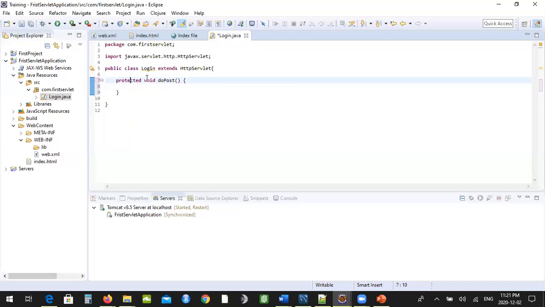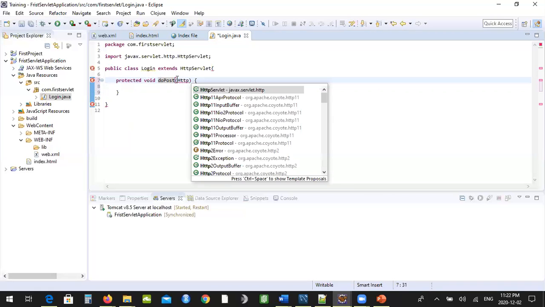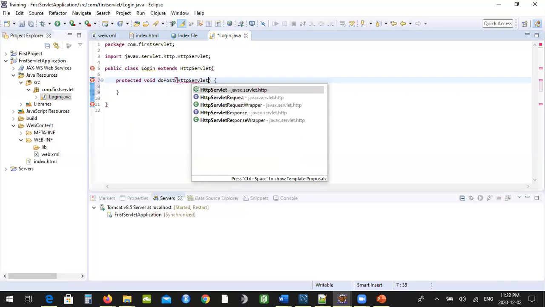But it will take some parameters. What are the parameters it will take? It will take HttpServletRequest, because whatever request we are getting, we need to handle that. The parameters and everything are present in that. And the response, what we are going to respond with, is HttpServletResponse.